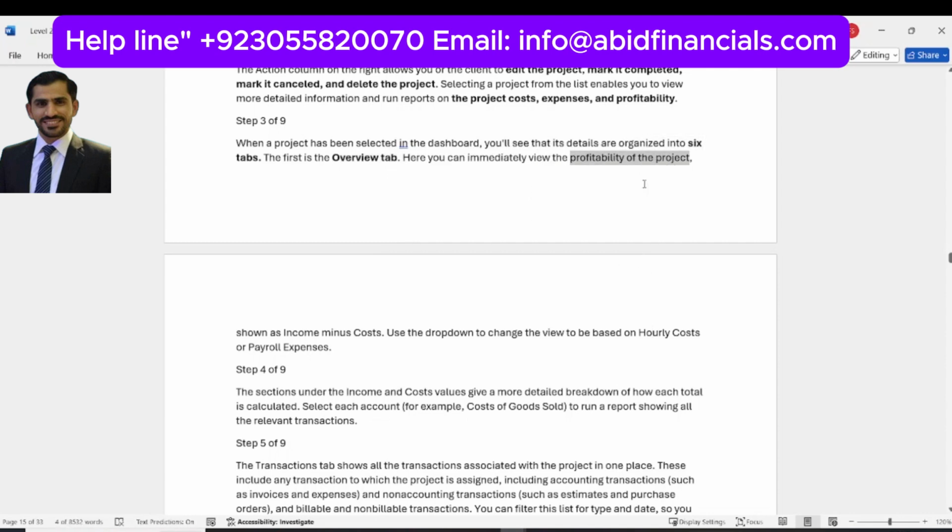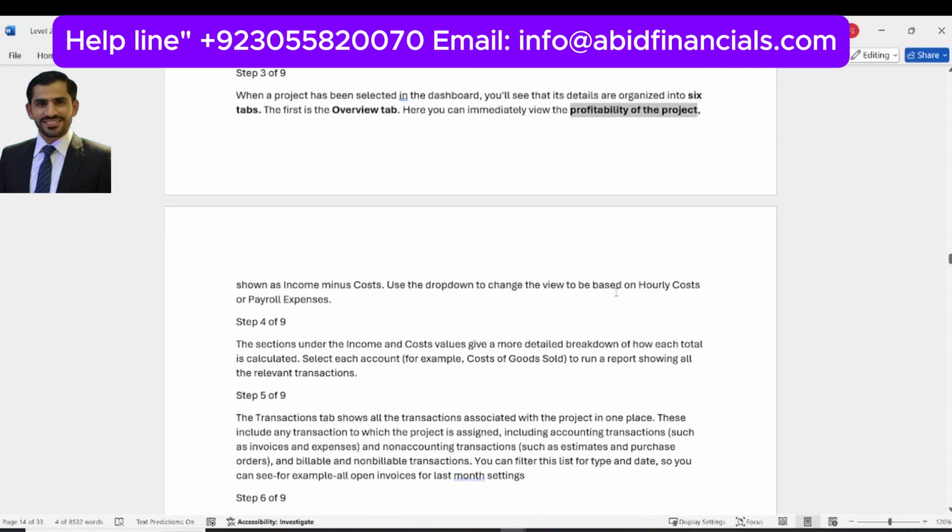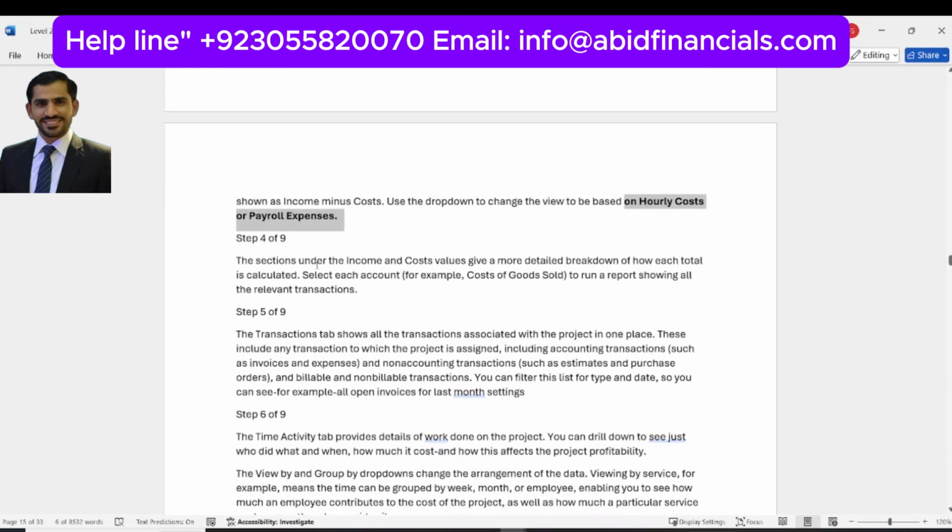The second shows income minus cost. Use the drop down to change the view to be based on hourly cost or payroll expenses. This section under income and cost values gives a more detailed breakdown of how each total is calculated. So this is very important. Each account runs a report showing all relevant transactions.